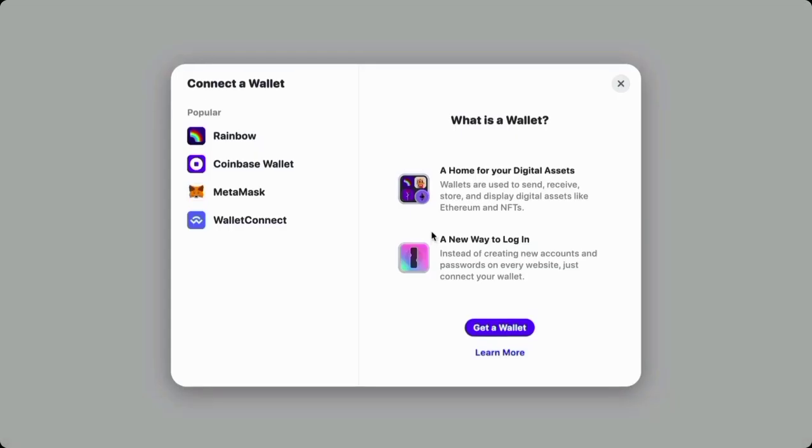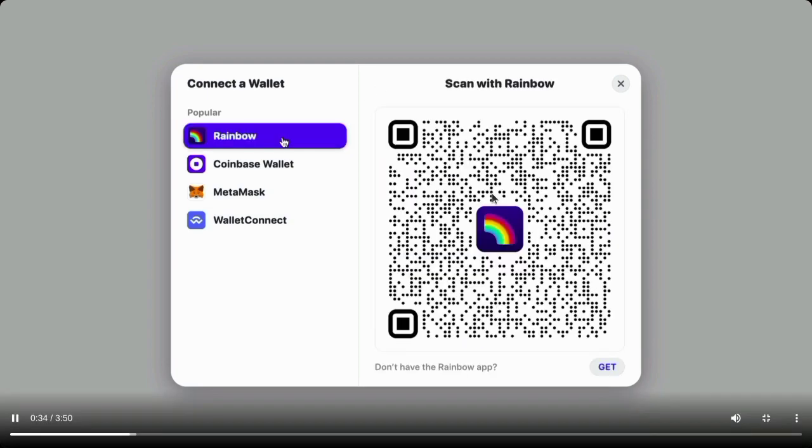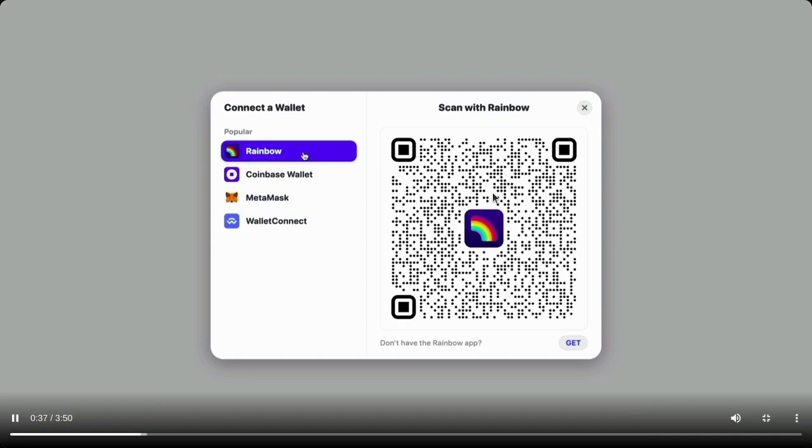When you add Rainbow Kit to your website, you'll see a connect wallet button that looks like this. Users can click on it to get to the connection dialog, where they can choose a wallet to connect with. Alternatively, they can learn a bit more about what is a wallet and how to get one. In this case, we're going to connect using Rainbow. I will scan this QR code using the Rainbow app.